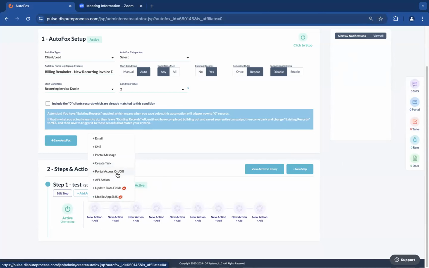Portal access on or off. This is important. I would say maybe in the case of billing or if a client decides to cancel, you can come in. Previously, before we had this, we had to go in and manually turn off portal access for folks that canceled for whatever reason. But now you can have Autofox automatically turn portal access off or on for you, right? It can go either way.